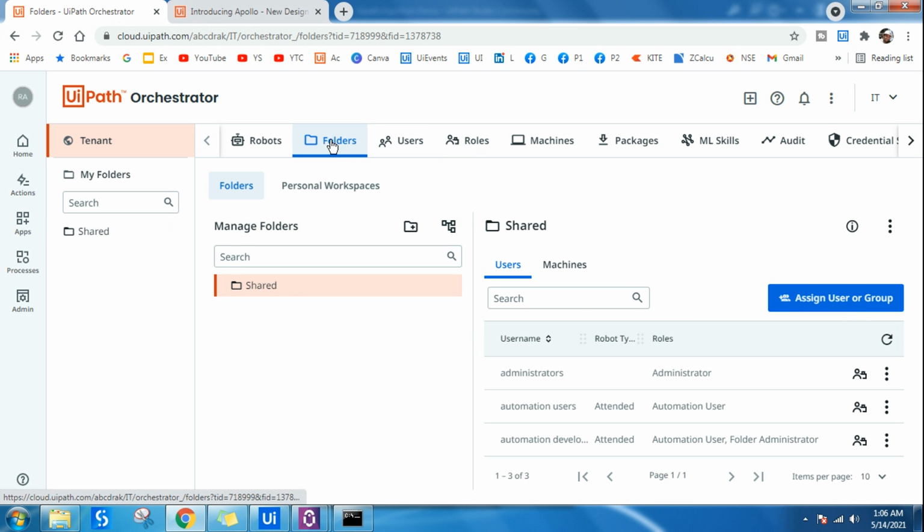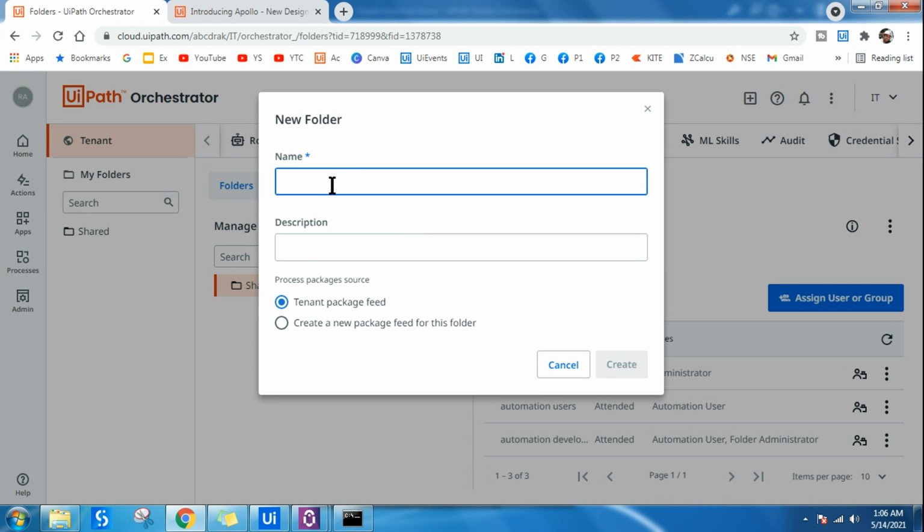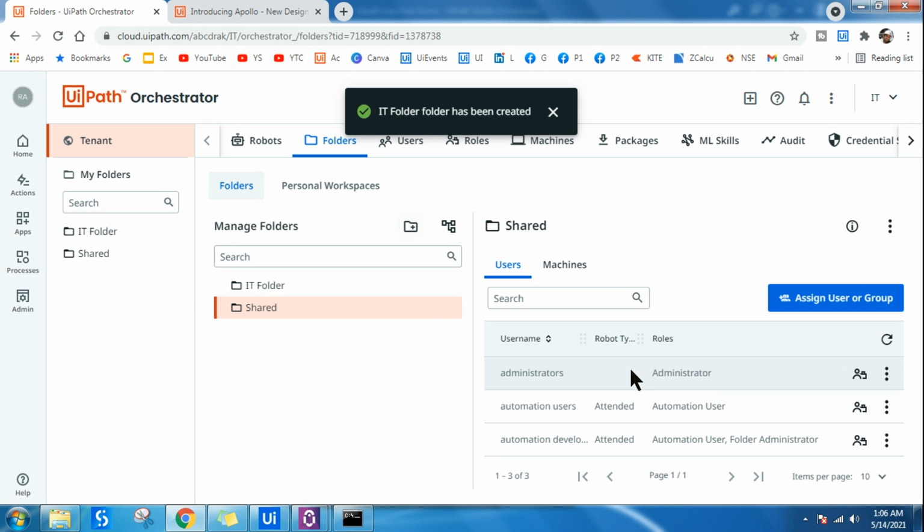In this folder section I want to create my own folder. So I'll click on the plus sign and create my own folder called IT folder. I have given a name, tenant package feed. Whatever package you're going to upload is going to get the feed from the tenant, so leave it as it is. IT folder, simple, give a name, a description if required, and click on create. Pretty straightforward. So I have created a folder.